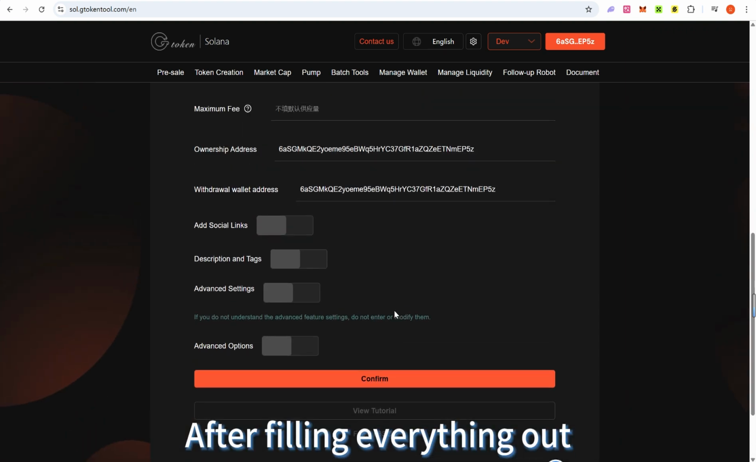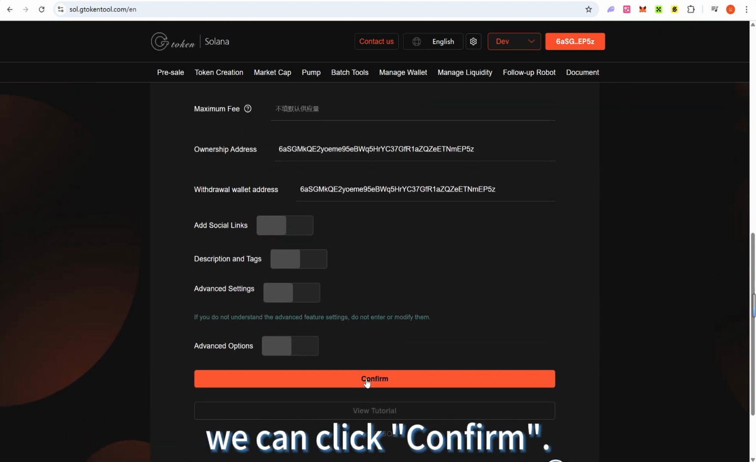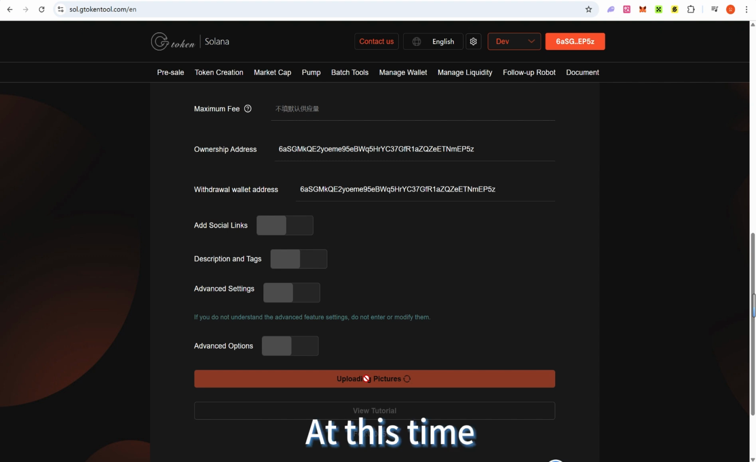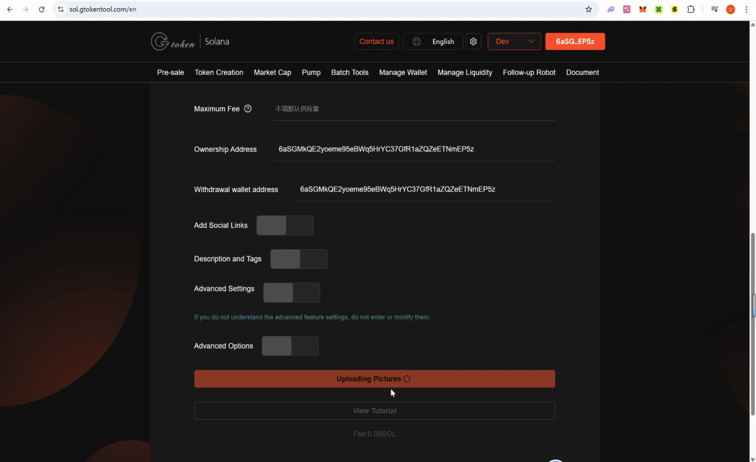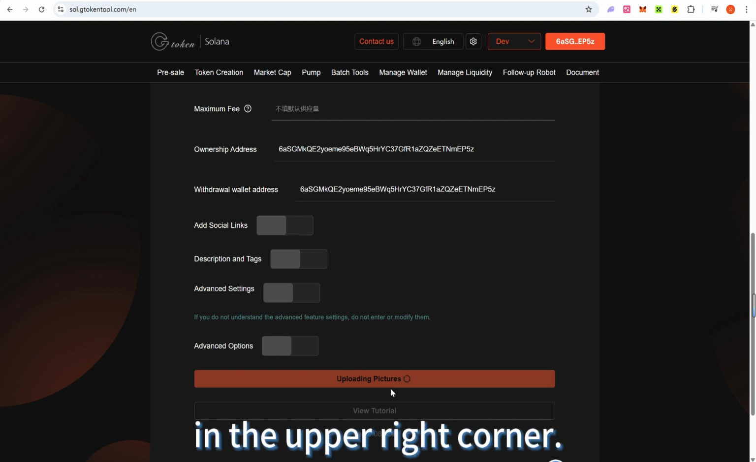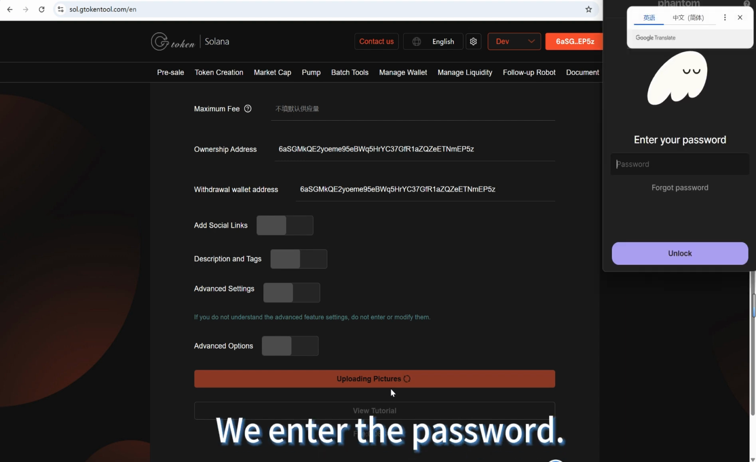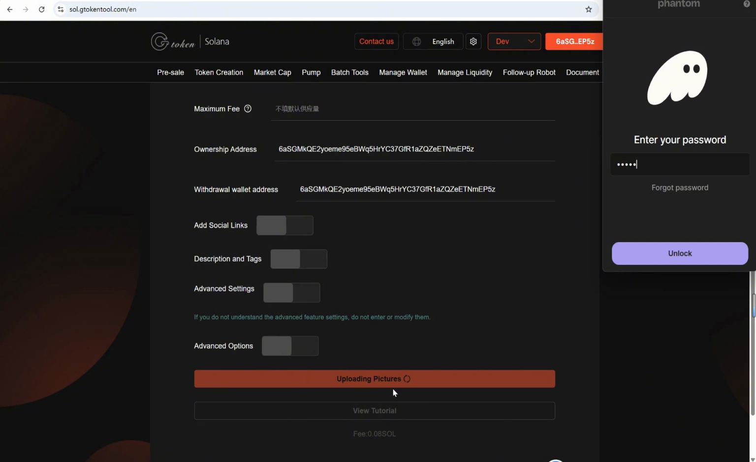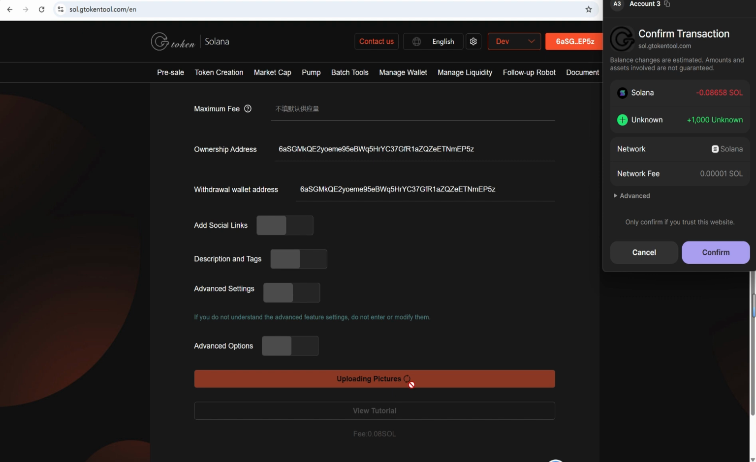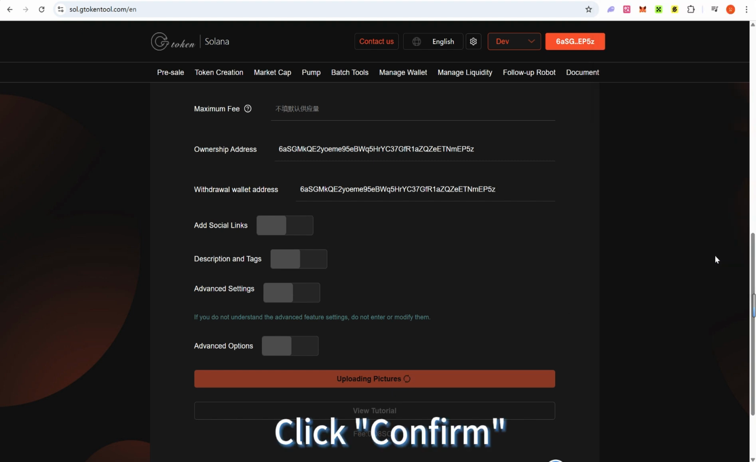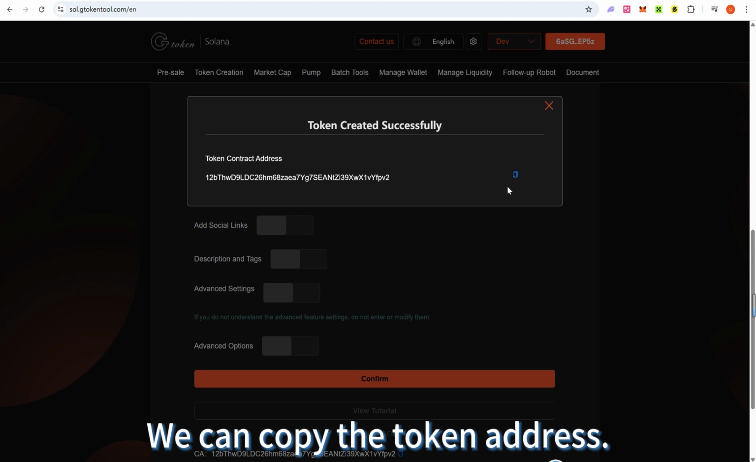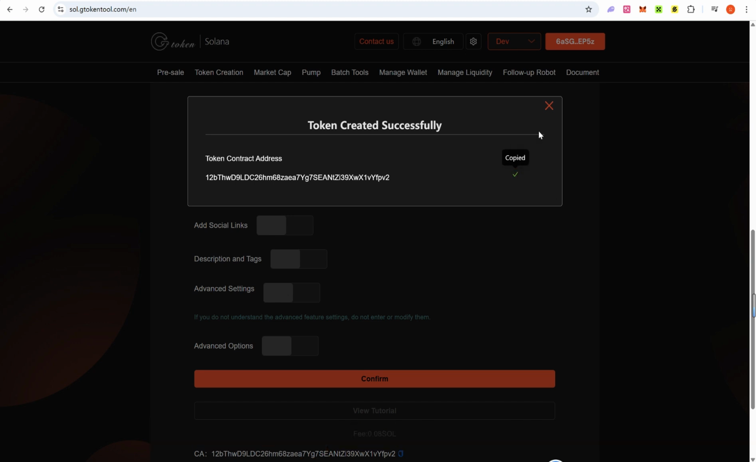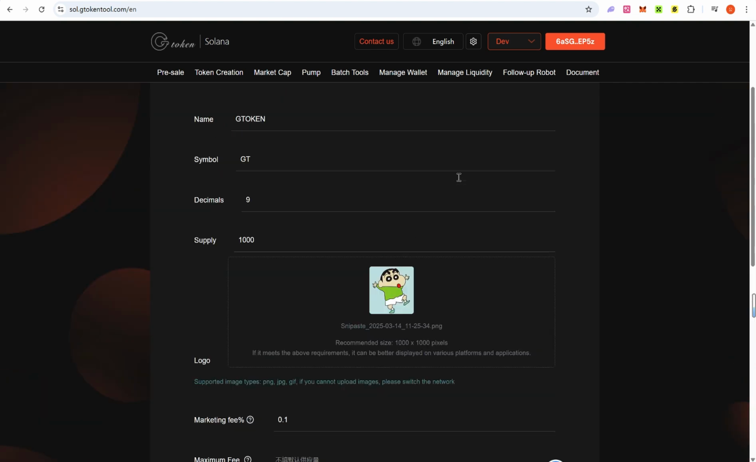After filling everything out, we can click Confirm. At this time, we are uploading our token logo. Then the wallet will pop up. In the upper right corner, we enter the password. Click Confirm, and the creation will be successful. We can copy the token address.